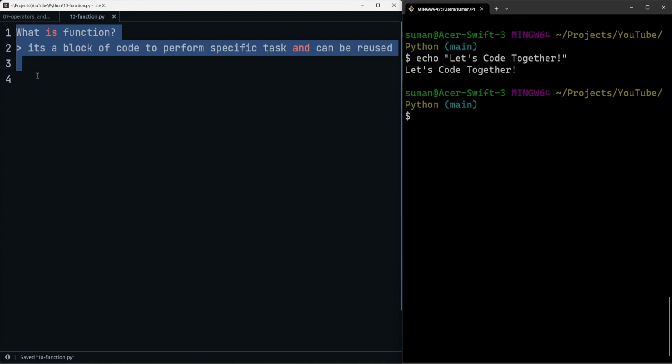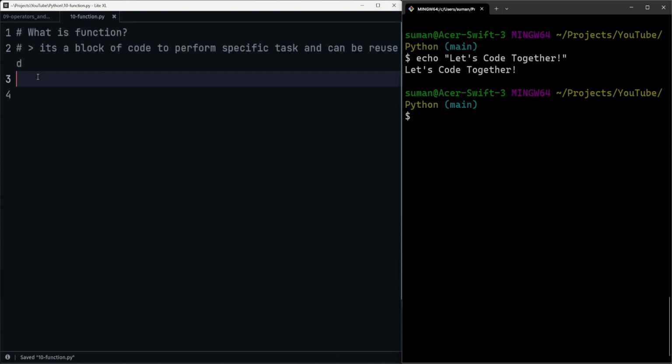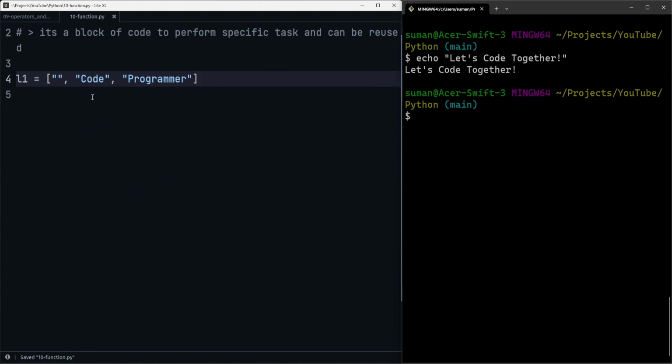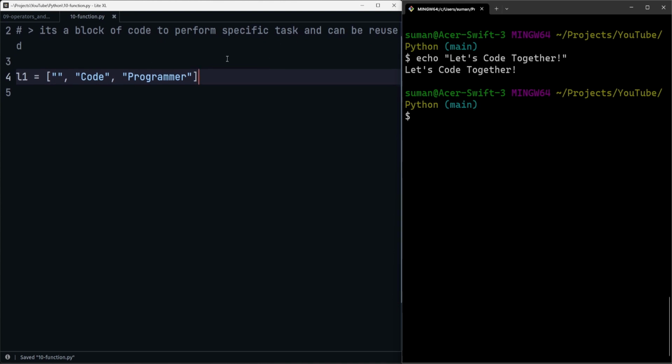Suppose you wanted to find the longest word. Suppose you are given a list. We have learned about lists already. Suppose this is one list. Then you have an empty string, then you have one more, code, and one more called programmer. Now you want to find the longest word in it. For us it's simple to see, it's programmer, but how do you write code for it?